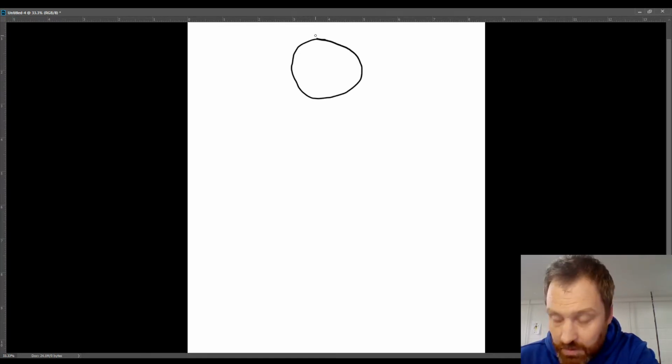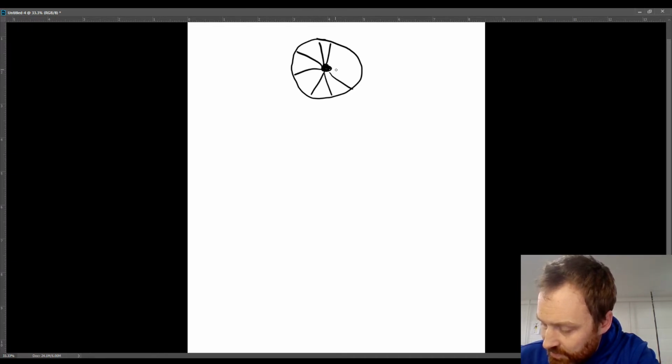First thing I'm going to do is draw a big circle right here. There we go. This is going to be our first flower, and it is going to be our easiest one to draw. In the center, draw a black dot like that. Then we're going to have some lines coming out from the center like that.